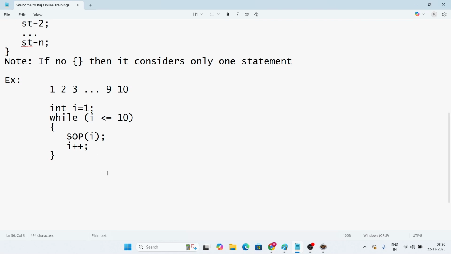Now, if I want to print from 50 to 100, what do we have to do? Just replace this i value with 50. Then here we have to go with the condition i less than or equal to 100. So it is going to start printing from 50 to 100. A small change in the code will display the result for us.